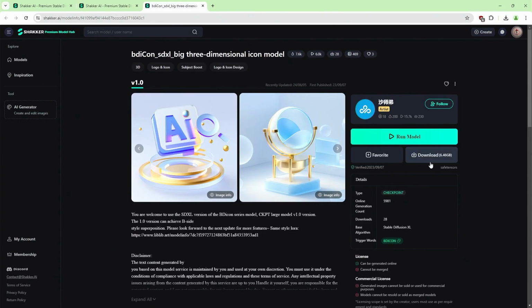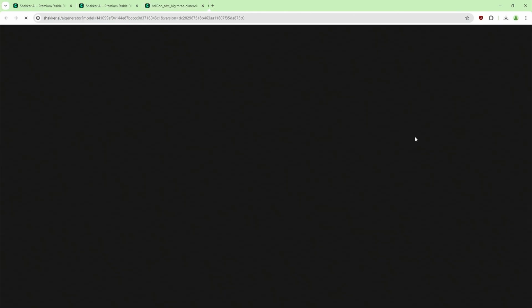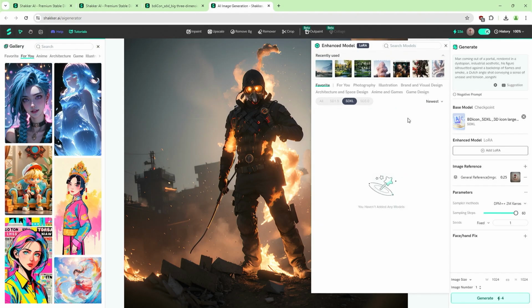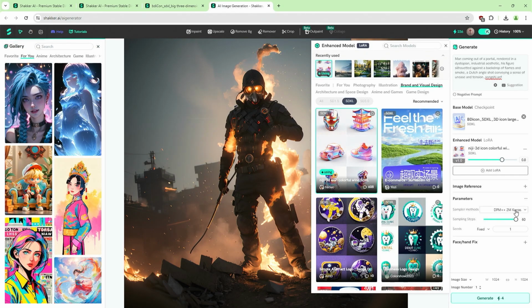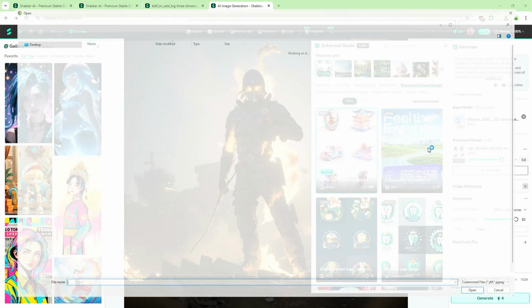Run model. You can download it, add it to your favorites, follow the artist. We're going to run the model. So that's added. Add the LoRA brand and visual design. Let's add them. Oh, that looks handy. Let's add that. Remove the image. Actually, let's add the image back.